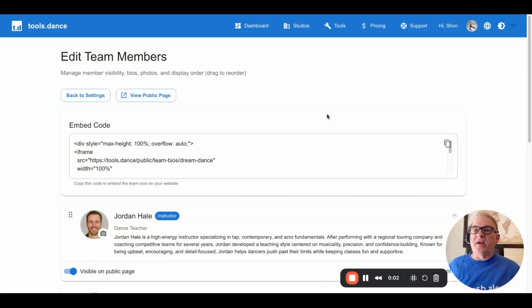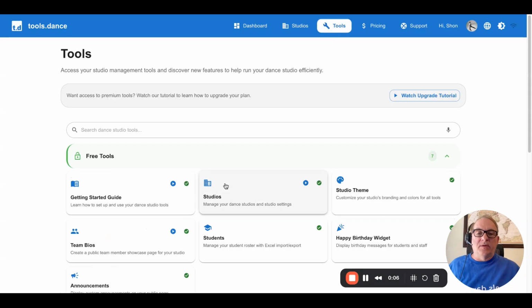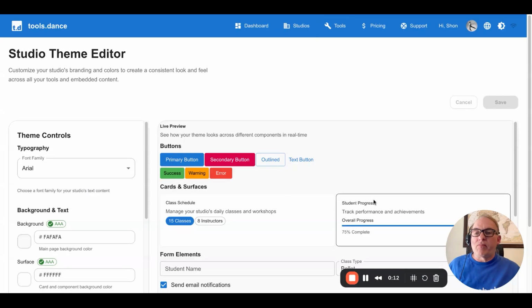I'm back at the tools.dance website. I want to navigate to the theme. So we go to the tools page and click on Studio Theme. And then here's where we can change all of our theme to match what we want it to look like. Now, if you happen to have multiple studios, you'll first choose which studio you want to set up a theme for. So you can have a different theme for every studio.